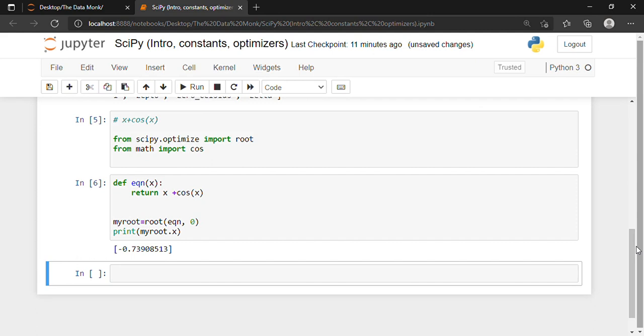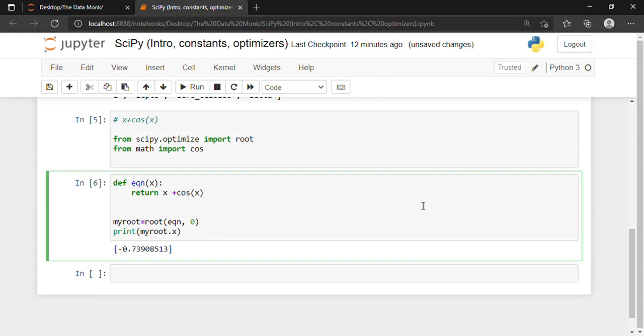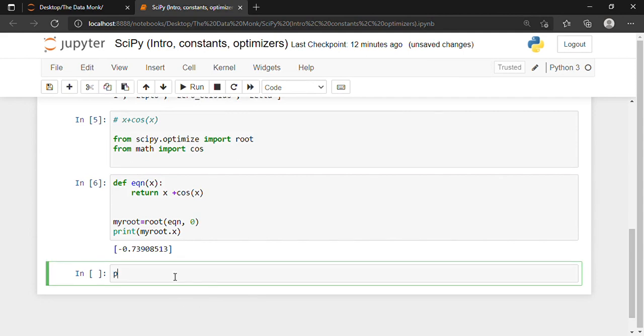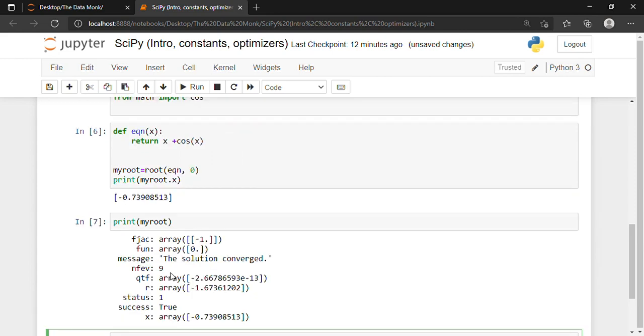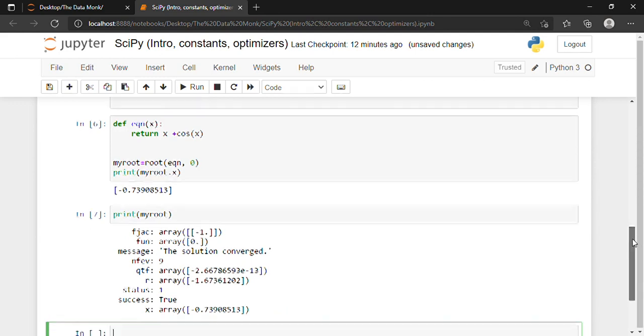The returned object has much more information about the solution actually. So basically we have successfully found the root of an equation. If I just write print myroot over here, shift and enter, we have got some information over here. All right, moving on.